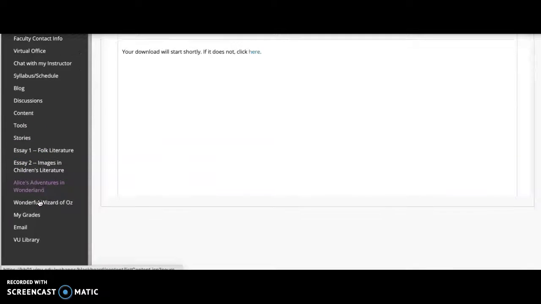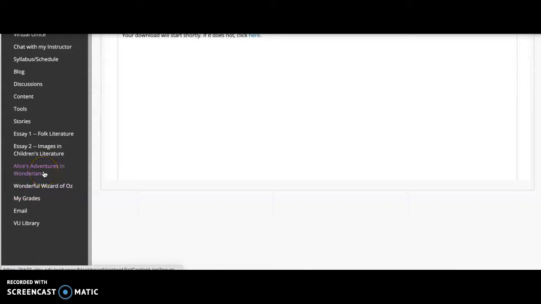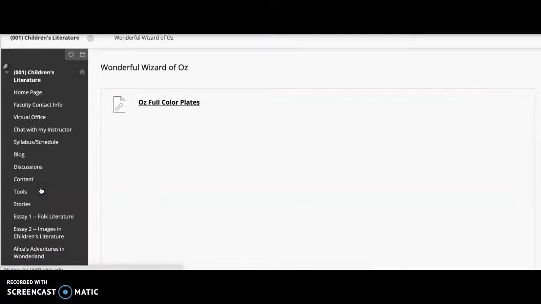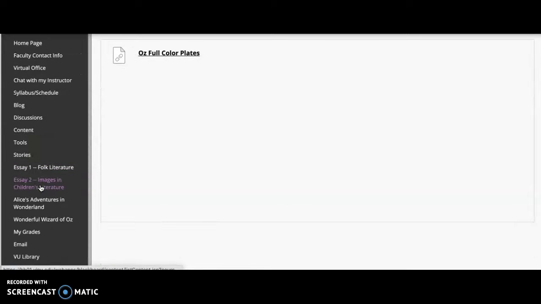If you go to Alice's Adventures in Wonderland, and in the Wonderful Wizard of Oz content, currently what's in there is the full color plates from the Wizard of Oz book. You guys have it in black and white.